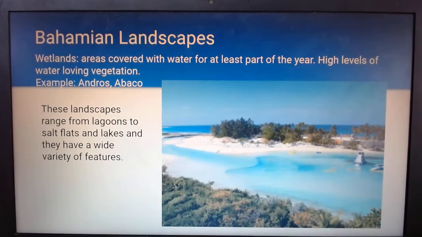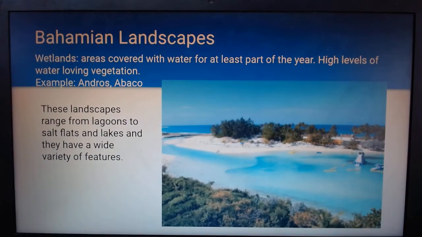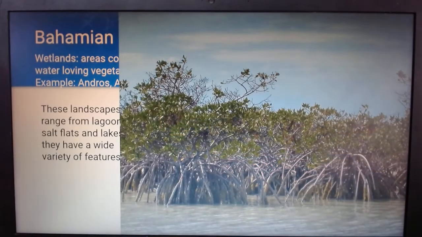Again, with our wetlands, high levels of water loving vegetation. This is where our mangroves come in. I think these look like red mangroves. There's obviously a variety of different types of mangroves we'll look at at a later date, but these are found in our wetlands. They need to be submerged, or they need their roots underwater to grow. And these are very, very important to the Bahamas. They offer huge protection during storms. They offer a huge amount of biodiversity and habitats to different wildlife and so on.